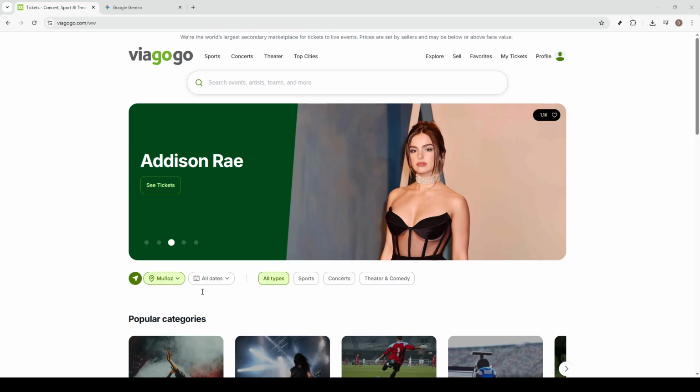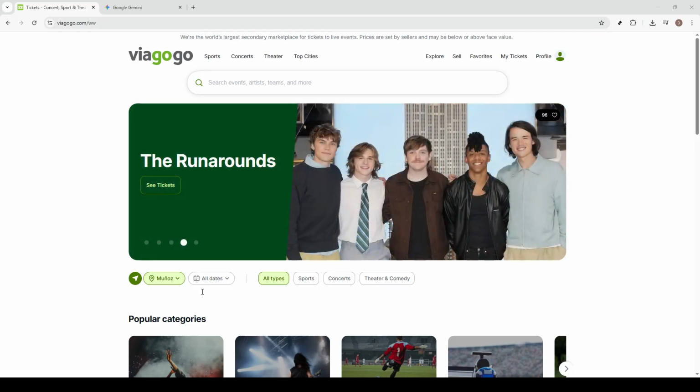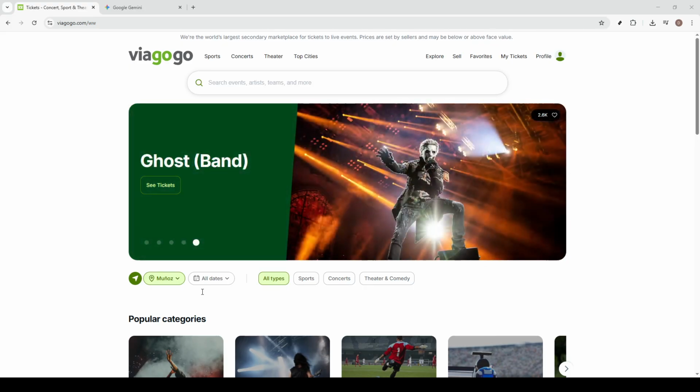Viagogo is a global online platform where you can buy and sell tickets safely and efficiently, and it's quite user-friendly. So let's dive in and guide you through the entire process.